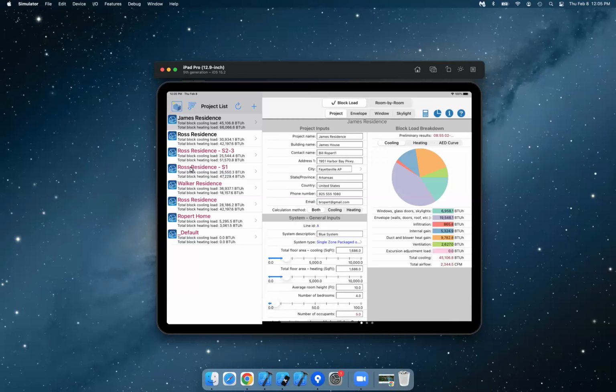The way this app works is on the left here is your list of projects. A project is basically a home or a building. If you have a really large home, you could have a separate project for each system in that home, like a system that feeds the first floor and another system that feeds the second floor. You can have those as two separate projects. But in most cases, people have one project per home or small building.